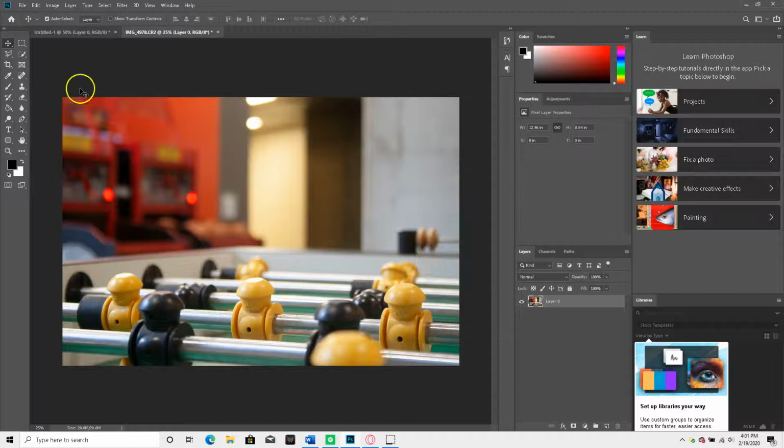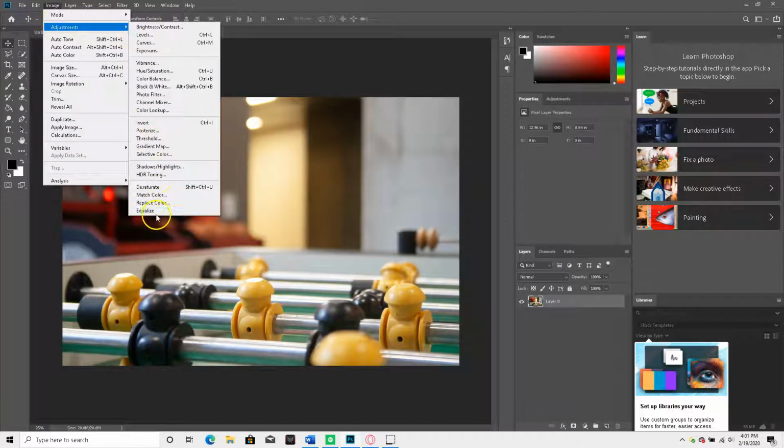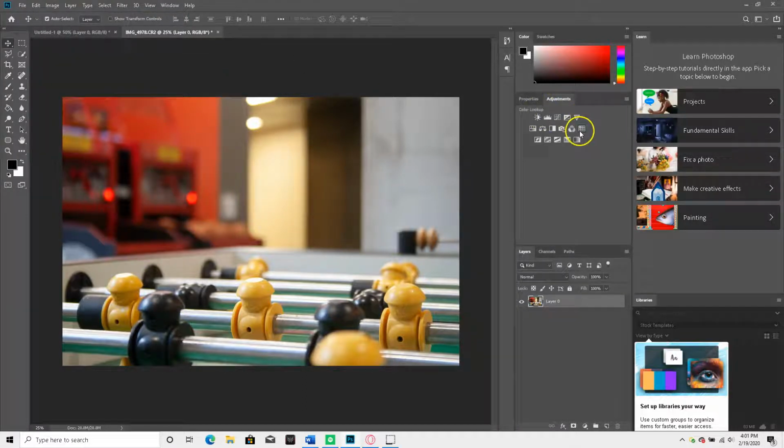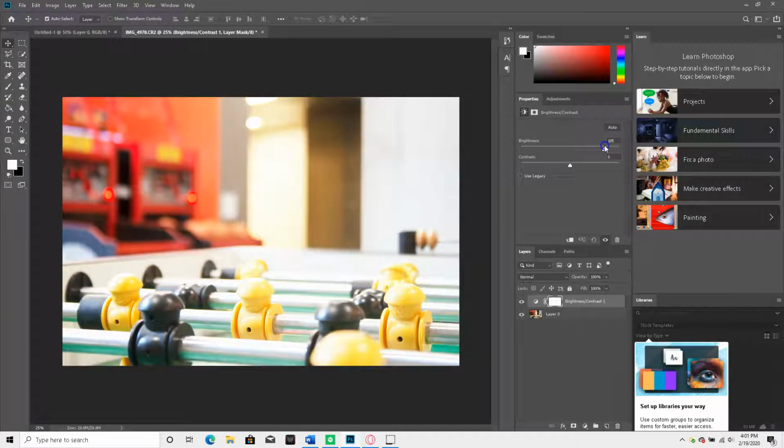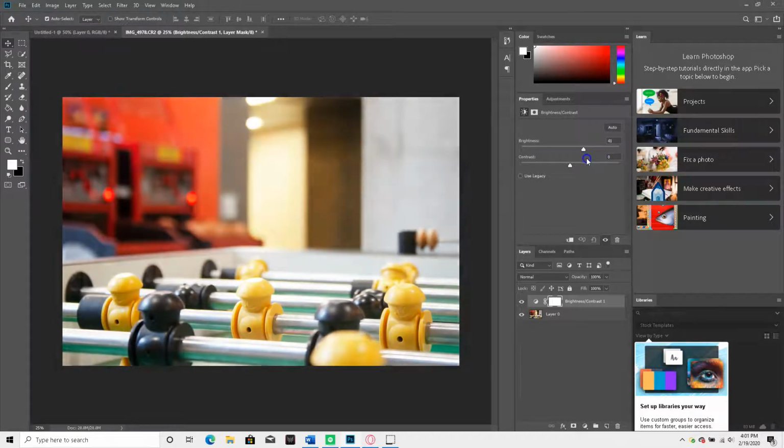Alright, so we're going to show you how to do adjustments in Adobe Photoshop. You can access adjustments over here if you like to, or you can also check them out over here where Properties is. So you can choose from all these different options. I'm going to show you brightness and contrast first. It basically changes the brightness of the image. You can make it super dark, super bright.